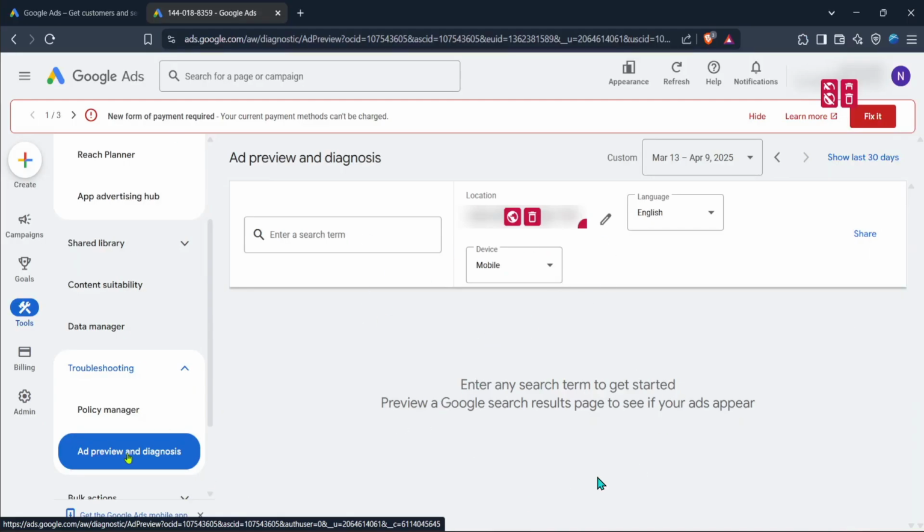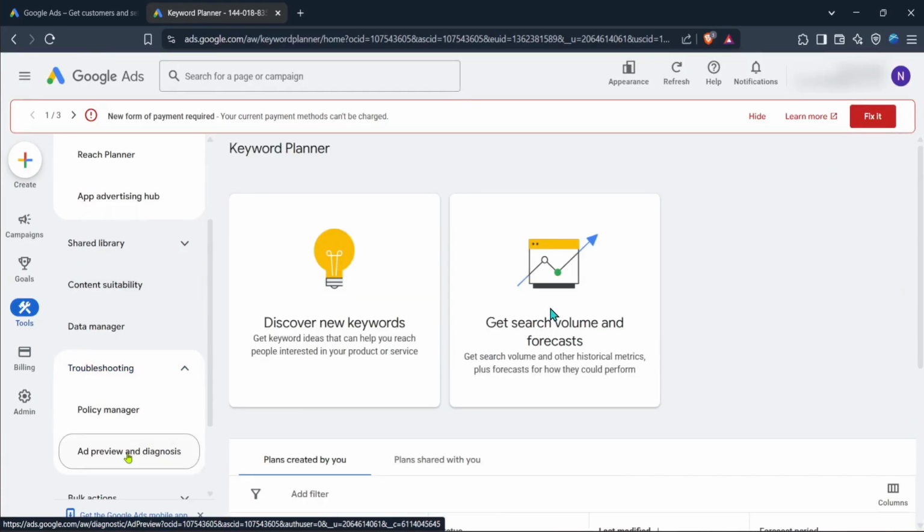The great thing about this tool is that it helps you identify potential issues without wasting your ad budget. For instance, if your ad isn't showing for a keyword you're targeting, the tool will display a message explaining why. It might be because your budget is limited, your ad has been disapproved, or your bids are too low to compete. By knowing this upfront, you can take corrective action immediately.